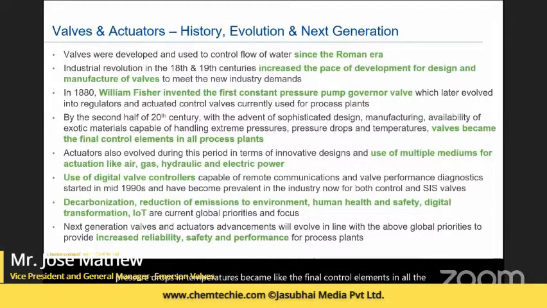Then in the last decade of the last century, there was another innovation called digital valve controllers or smart positioners, which made it possible to remotely communicate with control valves and SIS valves, and they also use diagnostics. Again, another leap in development for the valve industry. That's the history and evolution of valves from the Roman era to the last century.